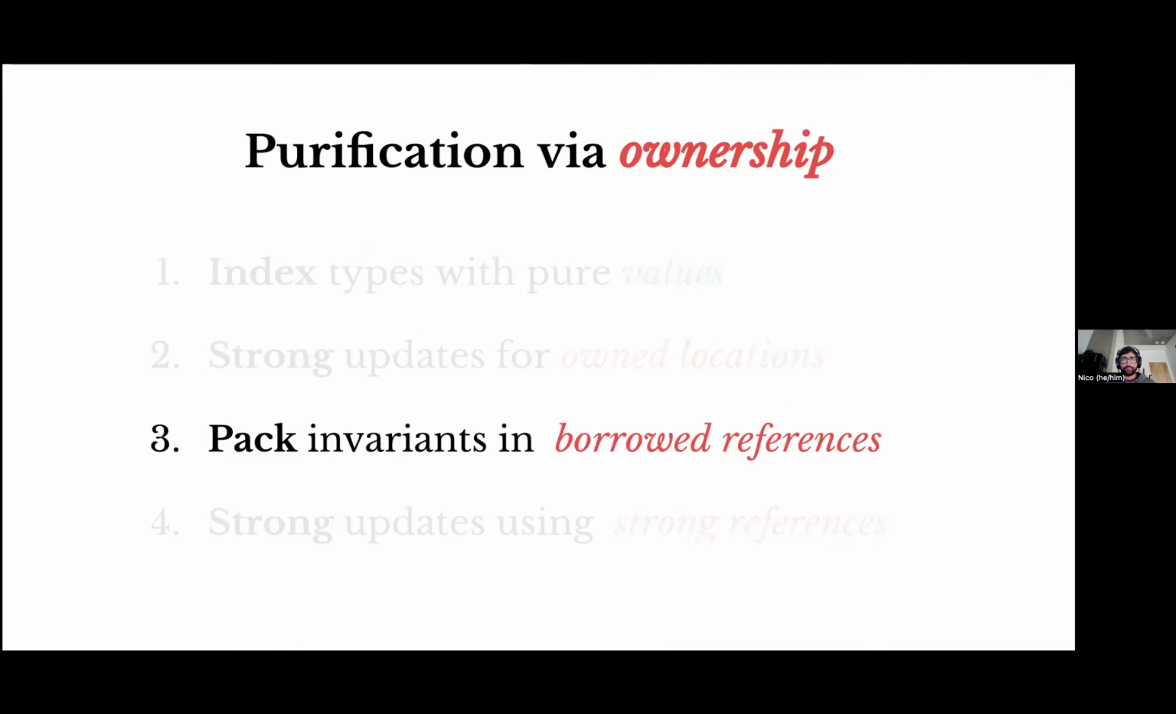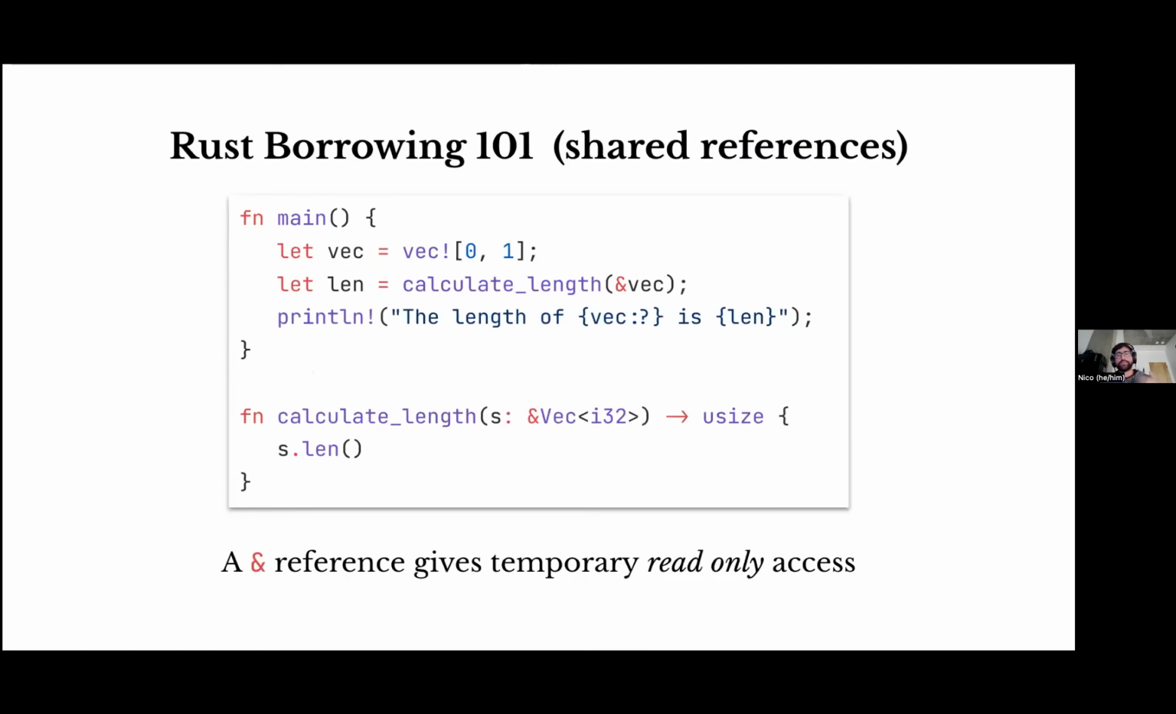So let's go on. The next mechanism that Rust has is borrowed references. Let me do a quick recap of what references are in Rust. In Rust, there are two types of references: shared and mutable. A shared reference allows you to temporarily lend some value. This is an example from the Rust book, in which you have a vec, and then you can pass a reference to another function, in this case, calculate_length. The idea is that inside calculate_length, you will have immutable access to the value, and when you return from the function, you didn't lose the ownership, and you can use it again.